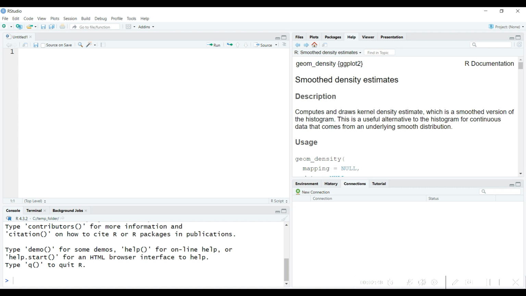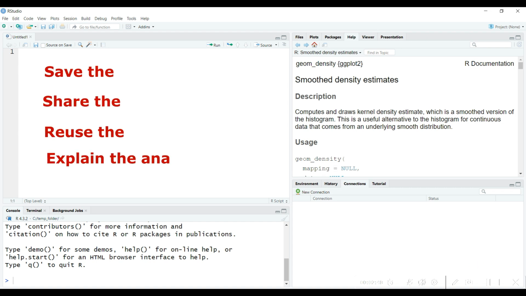Now, before we move on, one point worth mentioning here is about the scripts. There are many benefits of creating a script. You can save it. So you can save your entire work. You can share your work with the collaborators. You can come back to your work again in the future.